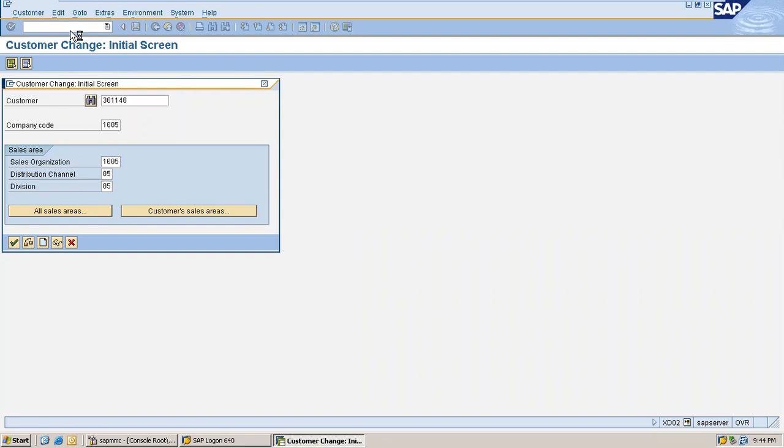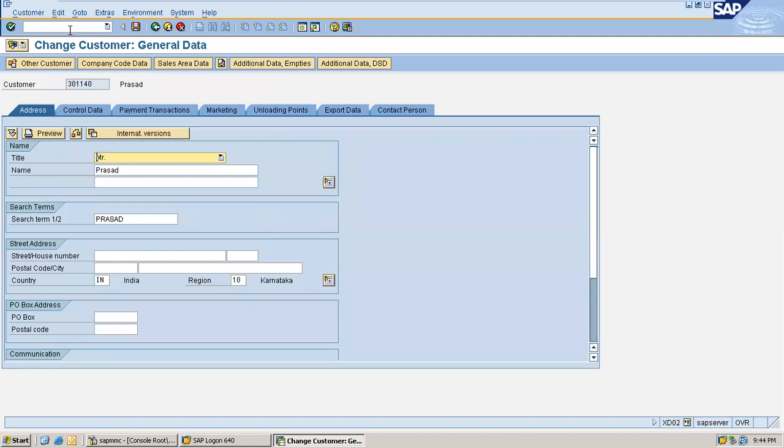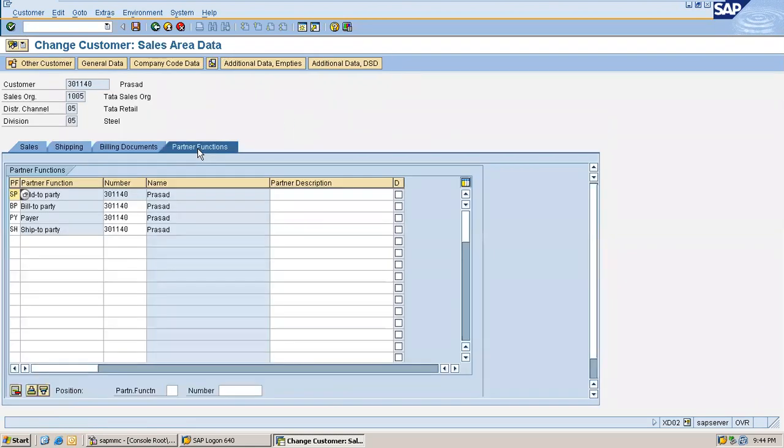So when I create a customer, there is a tab called partner functions here. What does this partner functions tab store? This stores the information of all partners which are relevant for this customer. Let's say this is a main customer number. If you go to sales area data, you can see partner functions here. So you have sold to party, ship to party, bill to party, payer. These are mandatory partner functions to run a standard sales cycle.